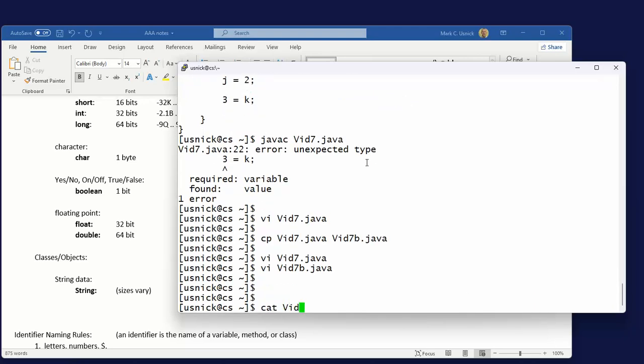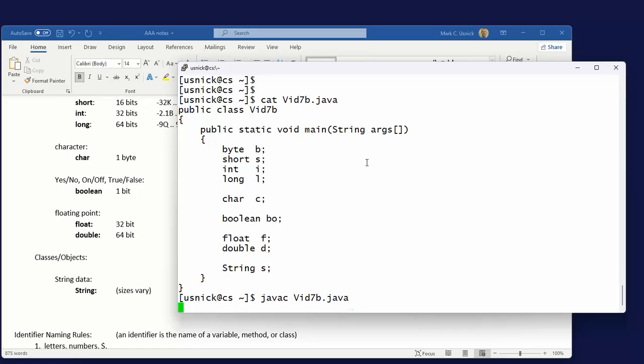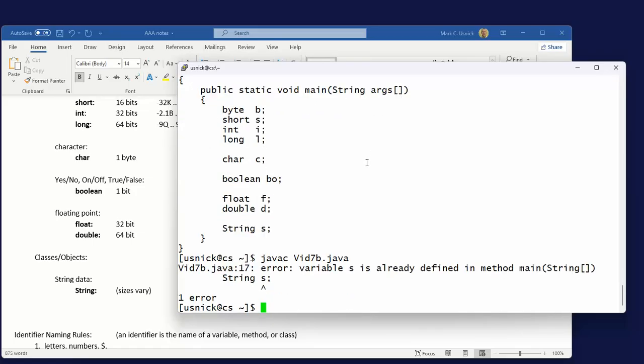So we'll cat vid7b.java, javac vid7b.java. Oh, right, I spoke too soon. I bet someone saw this. Zach, you probably saw that, didn't you? No? Okay, well, someone did and didn't speak up. They just wanted to see me crash and burn. So rats, today's not going to be the best day. We got a syntax error that wasn't intentional.